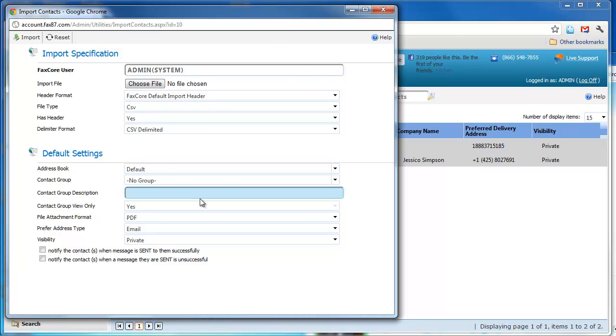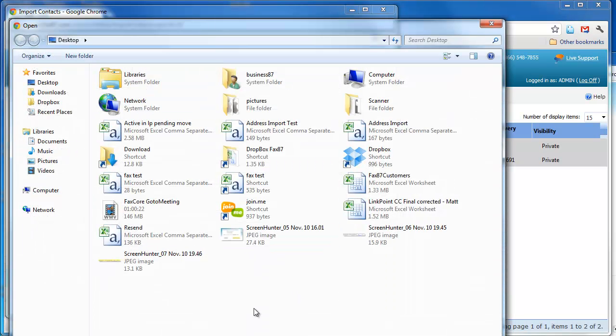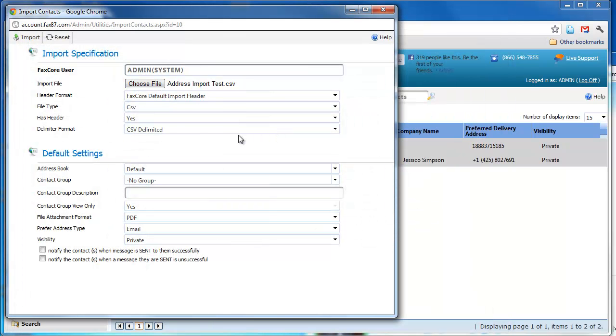When you click on import, you'll see this new pop-up appear. On the very first row, click on choose file. Go ahead and find the document or the CSV that you'd like to upload, and this is the one that I had. You want to leave everything the way it is. Do not change anything else.